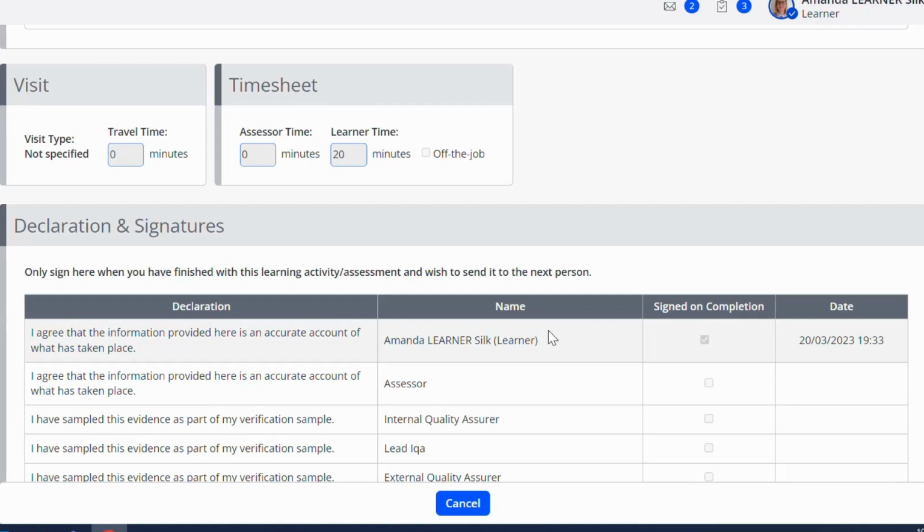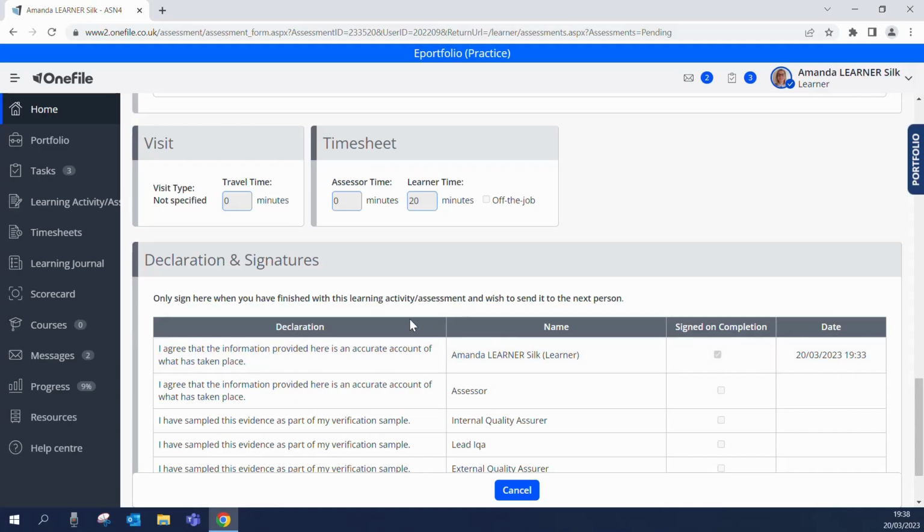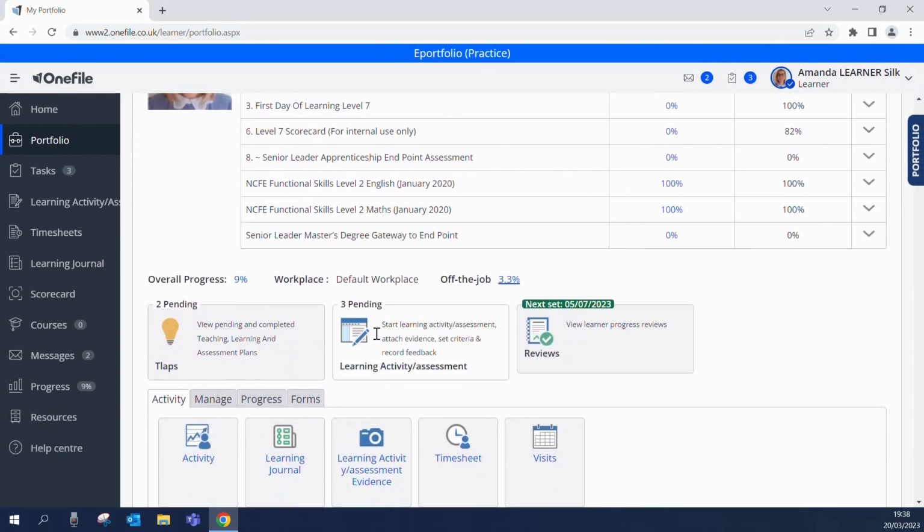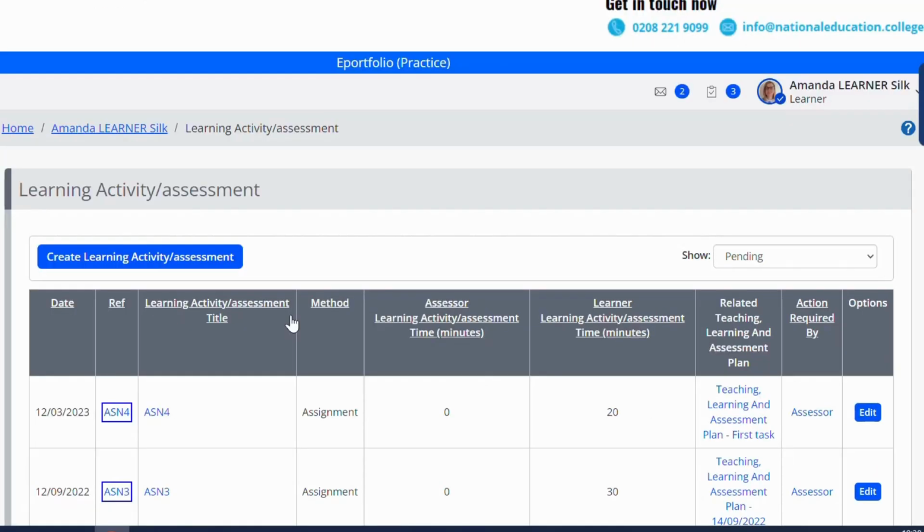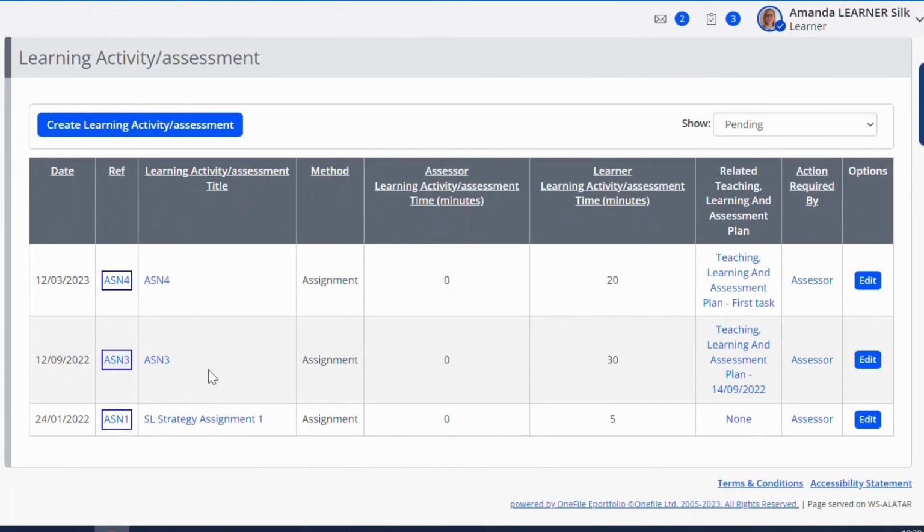It may be that a piece of work is resubmitted to you. It may need some further evidence or some further detail added. If that's the case, it will be added back to the Learning Activity/Assessment box. So again, back to Portfolio, come back here. If you have completed a piece of work, it will disappear from this list.